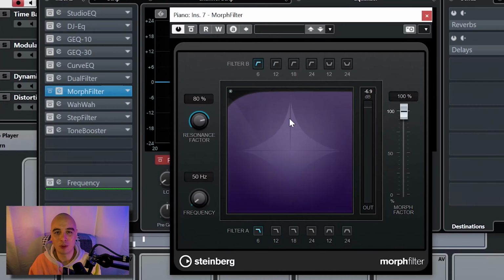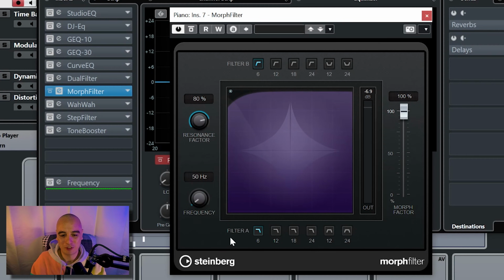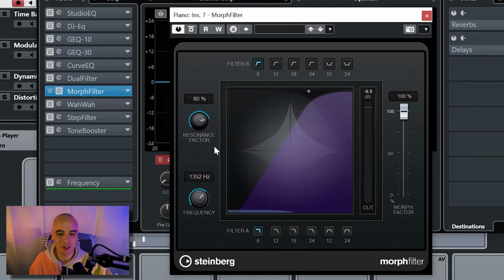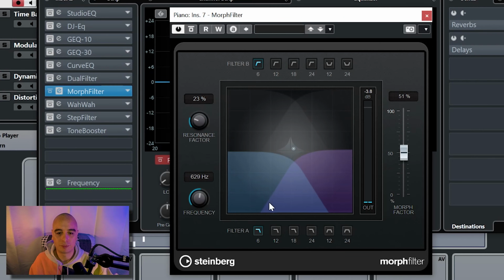Next up we have a Morph Filter, which allows us to morph between 2 different filters. We have filter A along the bottom and filter B along the top. So in this instance, I have filter B as a high pass and filter A as a low pass. We can set the frequency using this dial here and the resonance using this dial here. And we can morph between the 2 using this slider here.